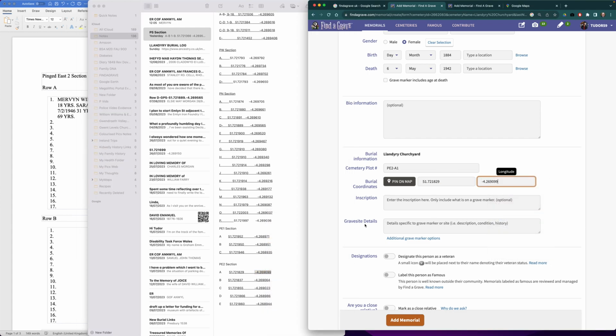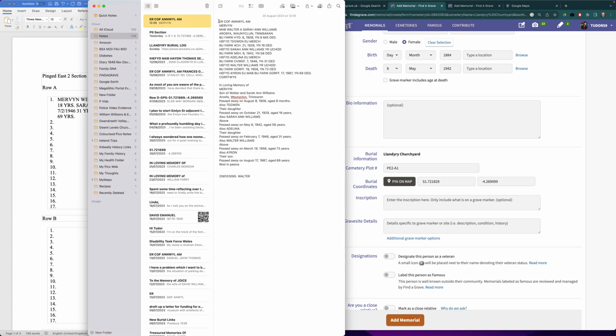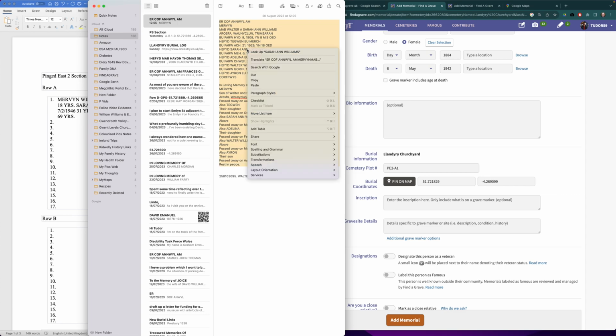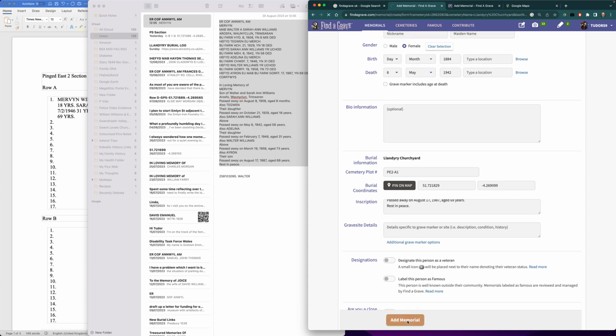I hate being sloppy anyway. So then up here, to a lot of people that looks like a lot of work, but it's not, because I use Google Lens and the AI on the translation. It just makes life so easy. Right, so that's saved. Add memorial.